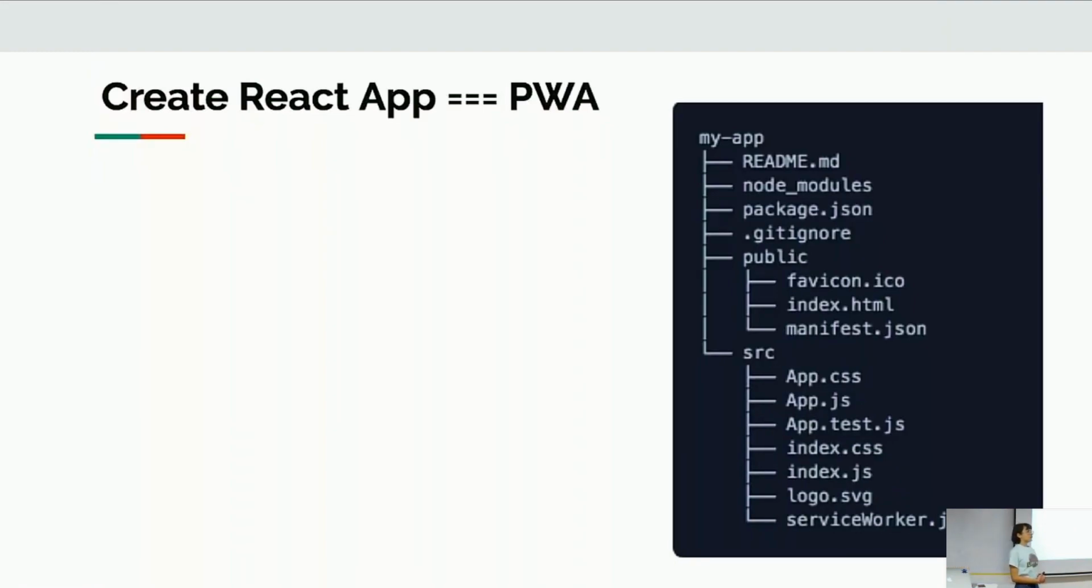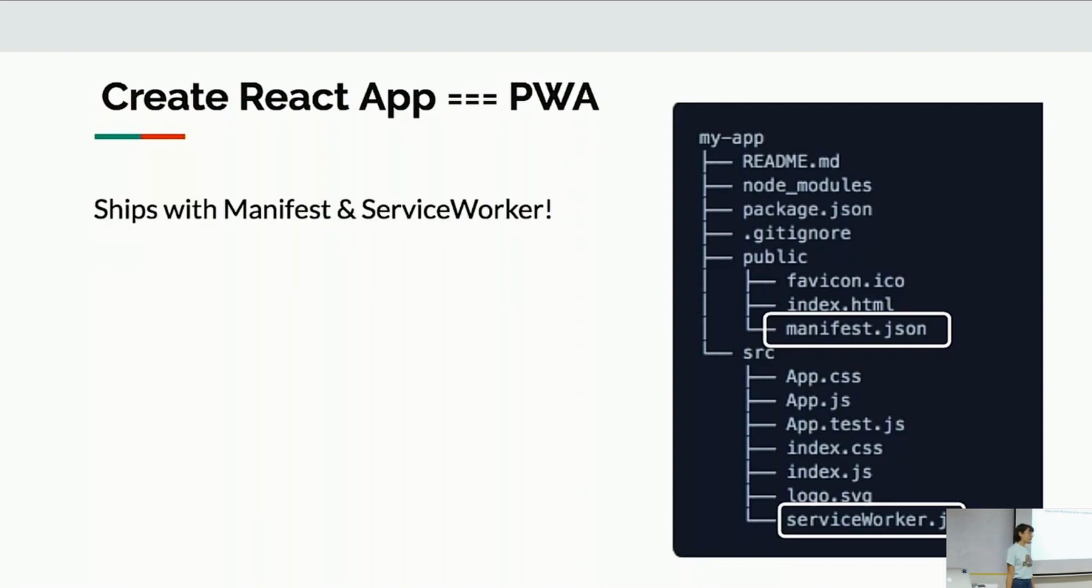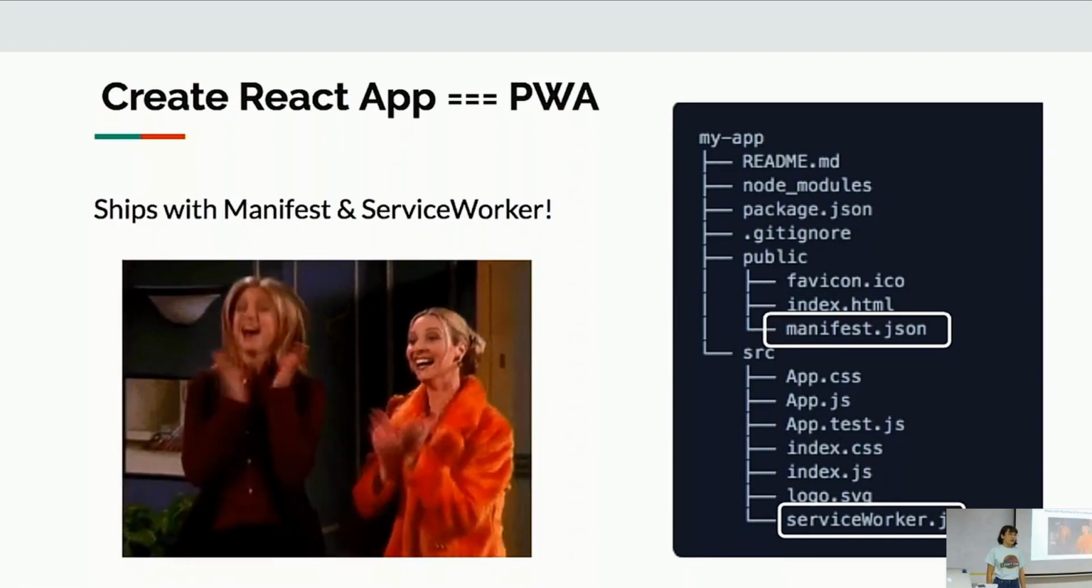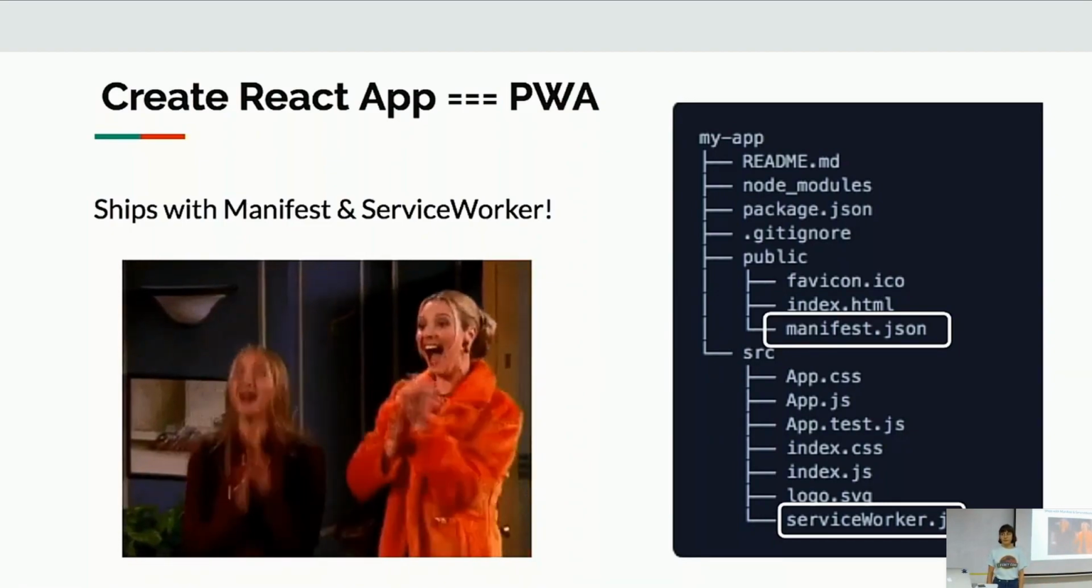Okay, so I also want to give you one tip. So how many of you used Create React App? Okay, cool. And the image on the right side, it's what the Create React App gives you. So have you ever wondered, like, why the hell does it have manifest.json? Why the hell it has serviceworker.js? Well, because it ships with manifest.json and service worker. And yay, if you use that, you can have your PWA.